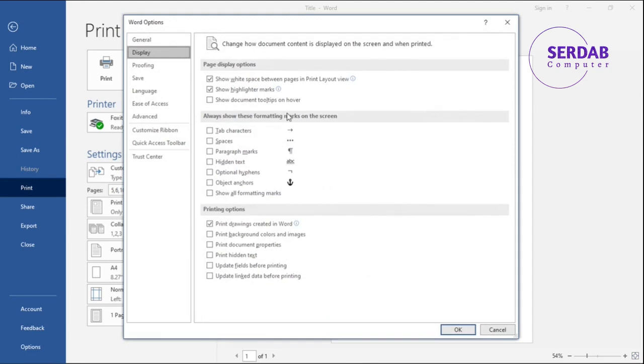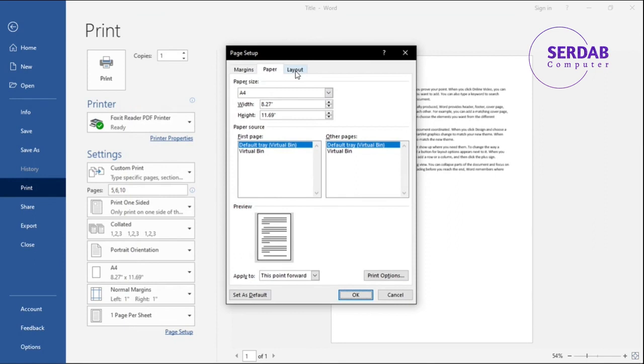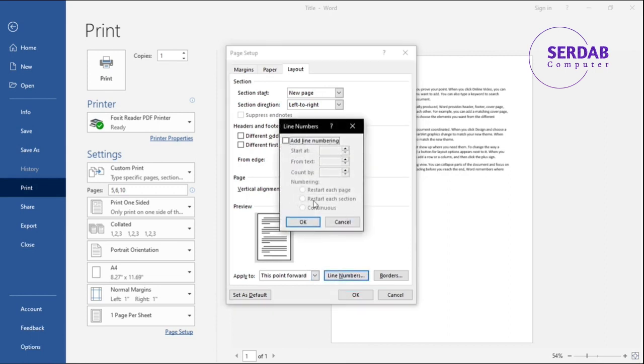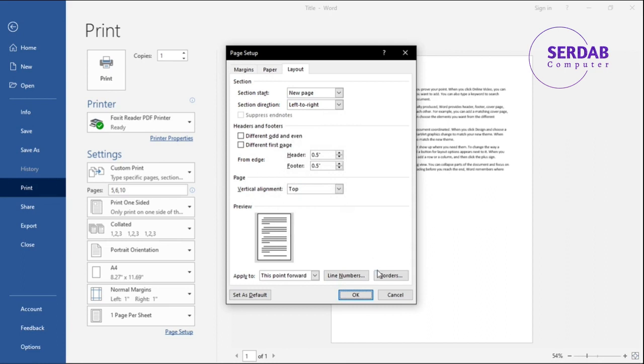And you also have print options, which we will talk about in the future at the end of this course, not right now. Layout is where you can manage your layout. Section start: new page, new column, continuous, or even page. Section direction, and then you have different odd and even pages, and different first page for header and footer. You have vertical alignment as well. And you have your line numbering, which we will talk about in the future, not right now. Borders as well. These are two things to talk about in the future.